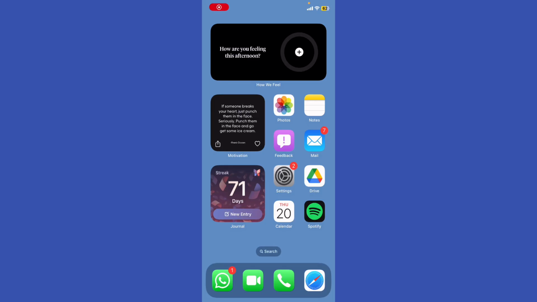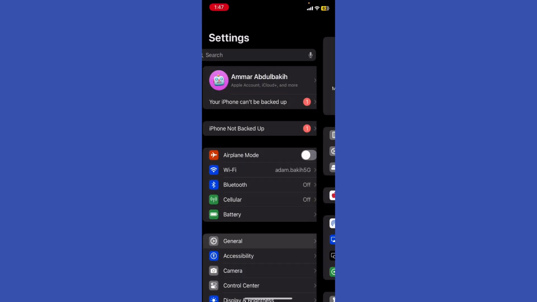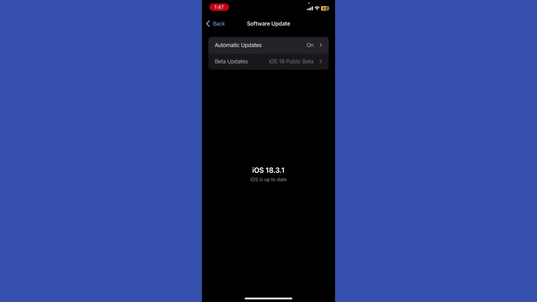Hey guys, what's happening? How to hide apps and photos from your iPhone home screen. So simply go ahead to the settings and then click general and then software update. Make sure that your iOS is fully updated to the latest version.